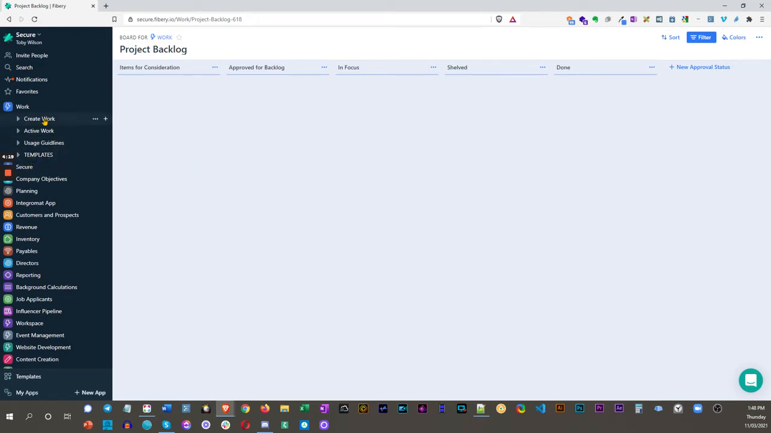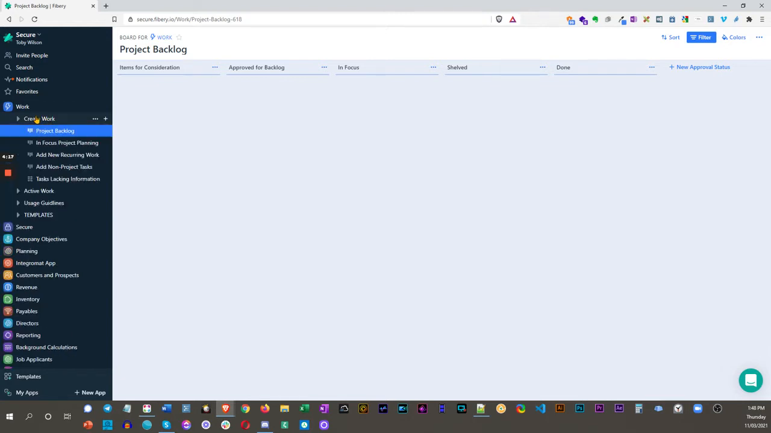So I'm going to start here with the create work, and I'm already on the project backlog view. Now, the idea behind this, the way that we need to use this, is that a project is anything that has a bundle of actions in it.